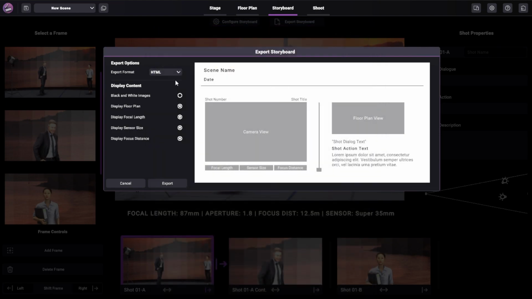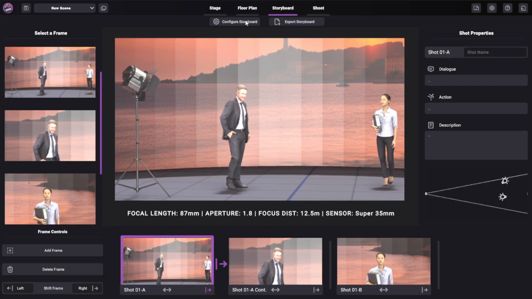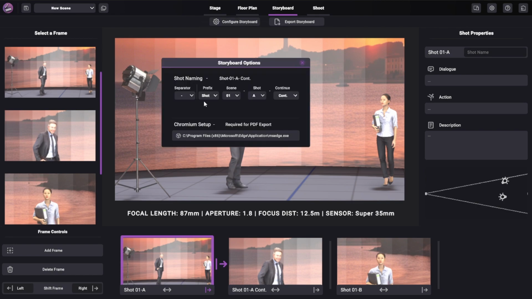In order to export as a PDF, it uses your built-in browser's print to PDF function. And that's why, in the Configure Storyboard menu, you can see where your browser is. On Windows, by default, it'll find Microsoft Edge, but on Mac, you may need to specify specifically where Chrome or another Chromium-based browser is. It'll work flawlessly for exporting to HTML, but keep that in mind if you want to export to PDF.